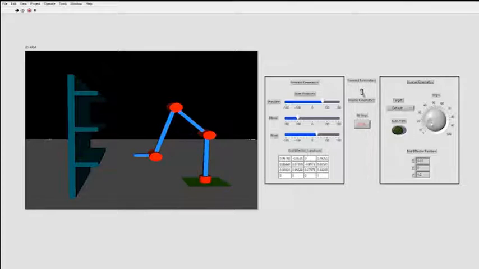I can also change the speed of the robotic manipulator. The fewer steps there are, the faster the simulation is. As you can see, as I reduce the steps, the faster the simulation is.